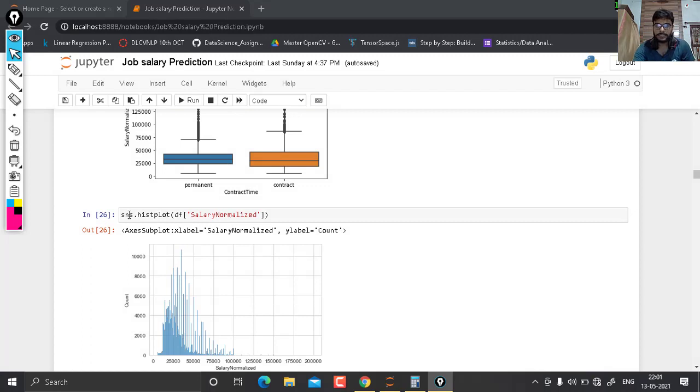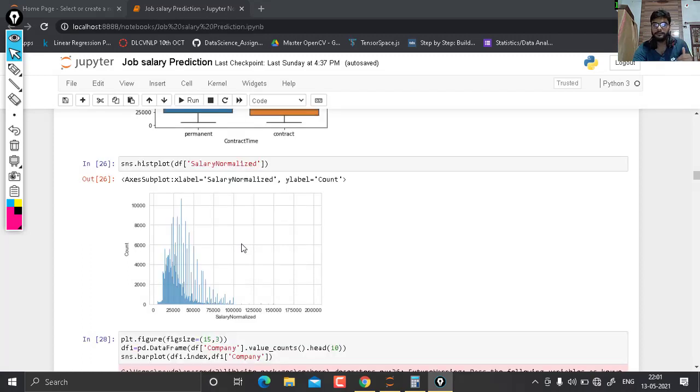Now this is sns.histplot with df. We have plotted a histogram of normalized salary. So here you see the maximum data lies around 10 lakh. You have seen about a normal distribution. So if we draw a distribution curve here, then you see that at this point, one minute.